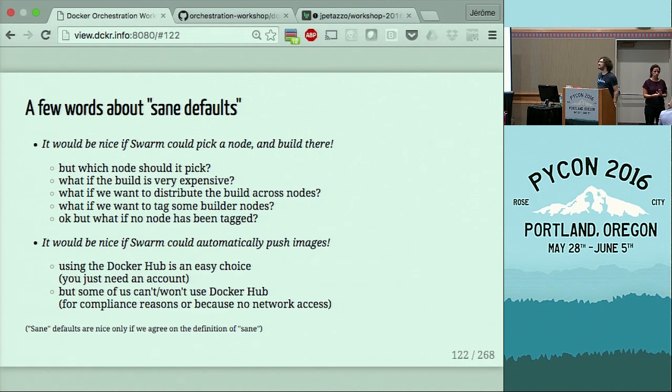We could decide, okay, we're going to build on a node, and then we're going to automatically push the images to the Docker Hub. That's great, except if you don't want your images to be on the Docker Hub. Or we could say, okay, we're going to push the images automatically somewhere. Yeah, okay, that's still great, but it means now you need to have a registry running somewhere, even if you don't want to. Maybe you're using Swarm, but you will only be using pre-made images, and so you don't want to care about builds.